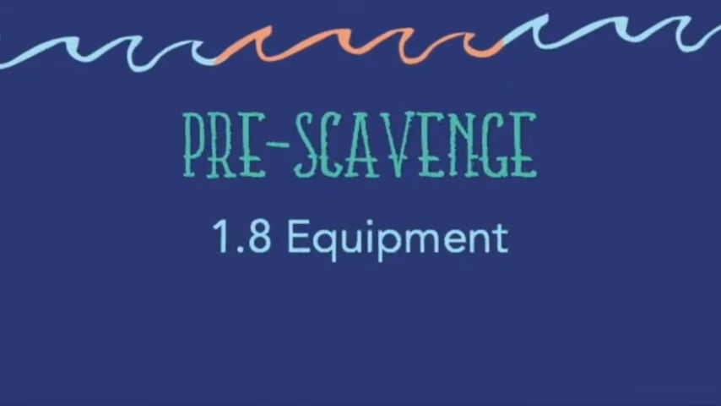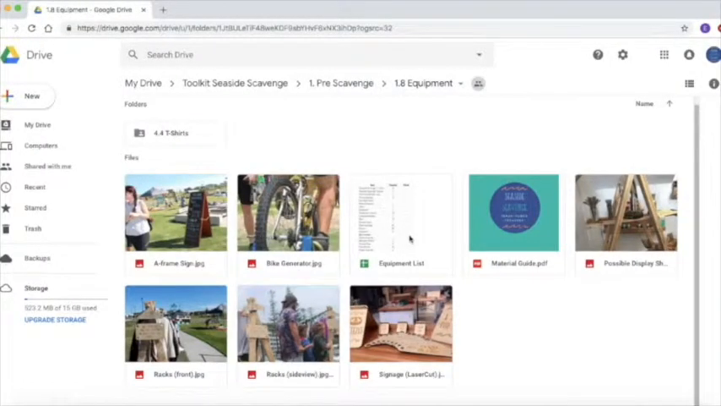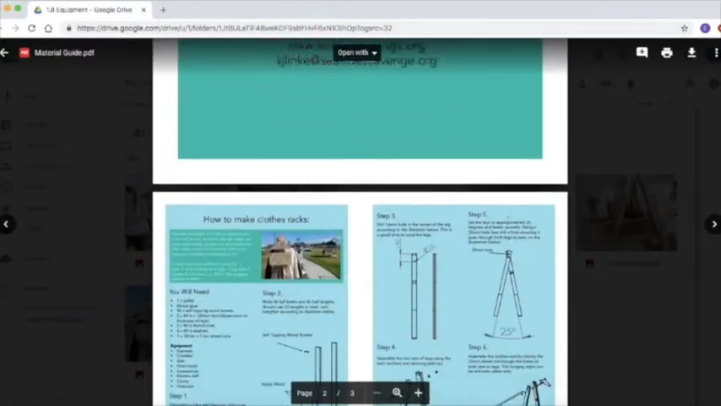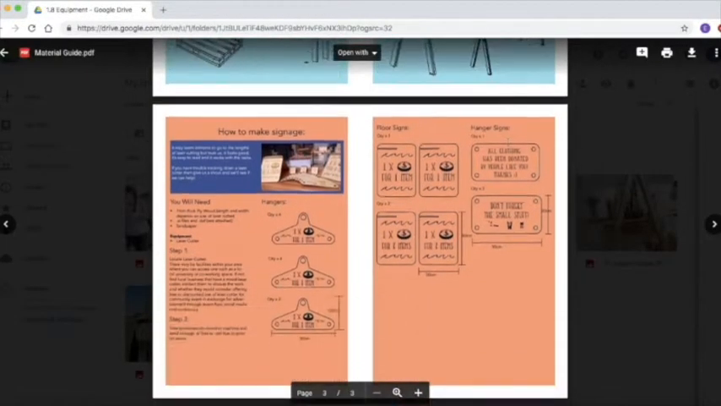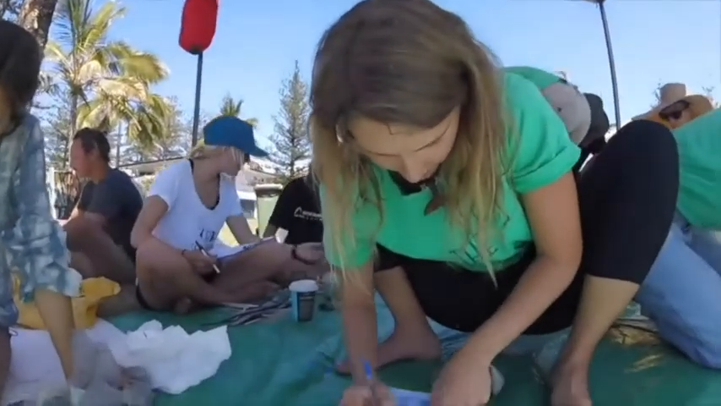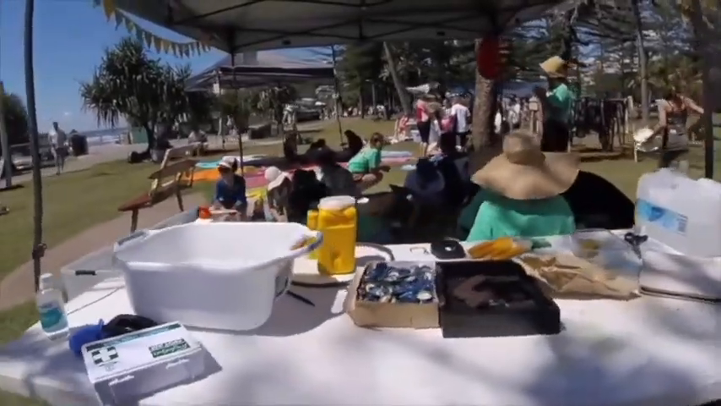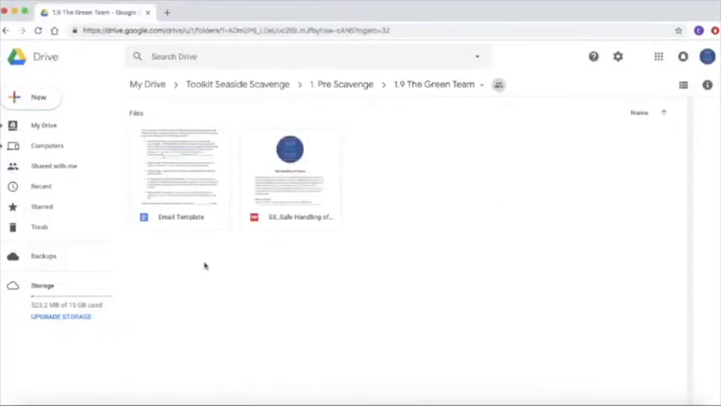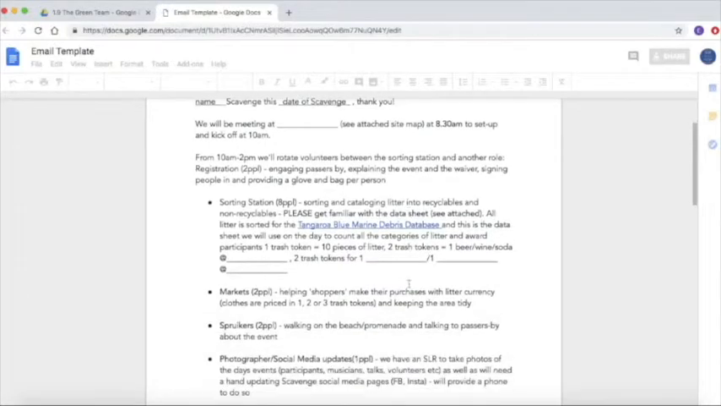1.8 Equipment has a spreadsheet of all the equipment required for the event, as well as the material guide which has descriptions and photos on how to build racks and signs. 1.9 Green Team. These are the core 15 volunteers who will help facilitate the event on the day. Here is a list of the core volunteer roles, a template email, and a document on safe handling of sharps that you'll need to distribute between the volunteers.